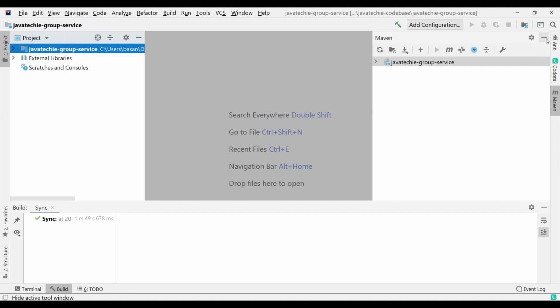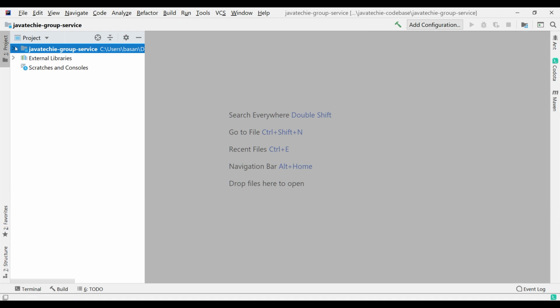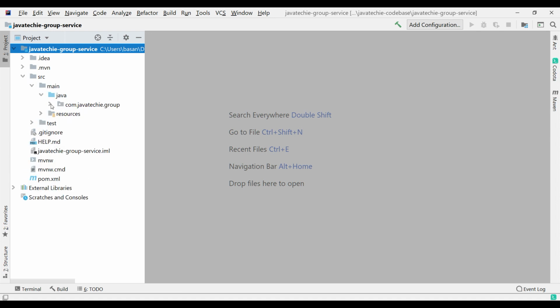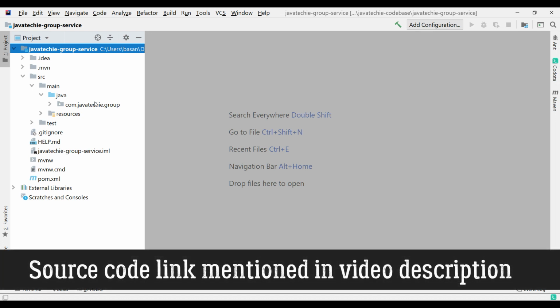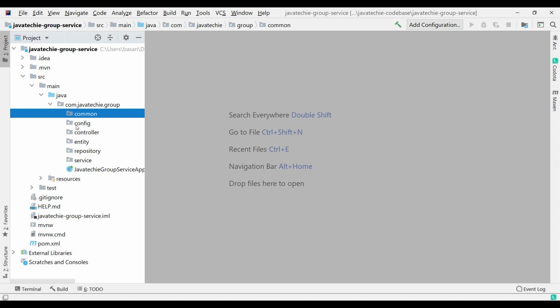Let me minimize this. Now if you go to the project, go to src, main, java, then the package. Let me create a couple of packages. Let me pause this video. Yeah, if you observe, I created a couple of packages: common, config, controller, entity, repository, then service. So let's begin with our entity class.